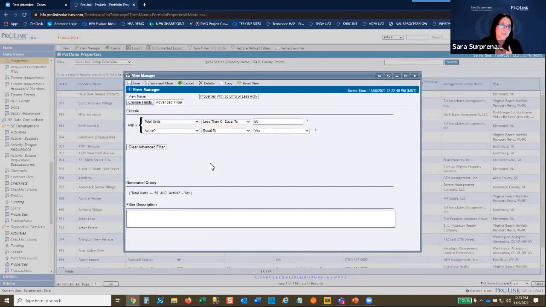So your advanced filter, if you worked with workflow, which is going to be another session, I believe, if you haven't, it's kind of the same thing as defining your criteria like you would anywhere else. This is where algebra counts. We're finally using algebra in a very small way. So I have this set up, total units less than or equal to 50. So the properties that I want to see are only going to have total units that are 50 or less. And yes, it has to be an active property.